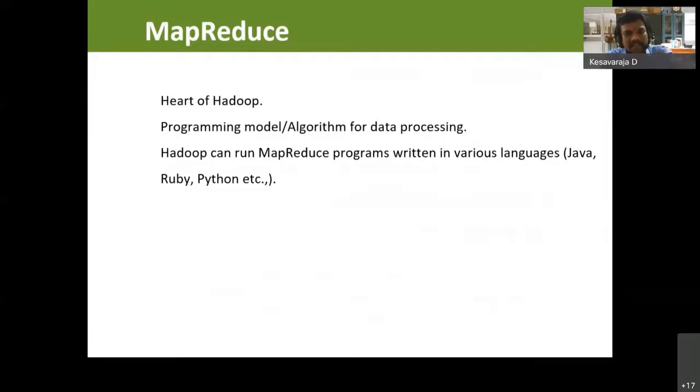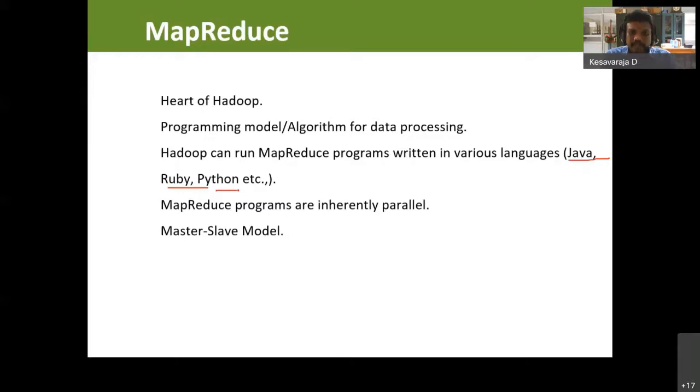The first part is HDFS, the second part is MapReduce, which is the heart of Hadoop. HDFS and MapReduce are the 2 core components. Without HDFS and MapReduce, none of the frameworks can run. It's a basic programming model which can run in Java, Ruby, and Python. It's a parallel processing environment. The core functionality is one for mapping and another for reducing.